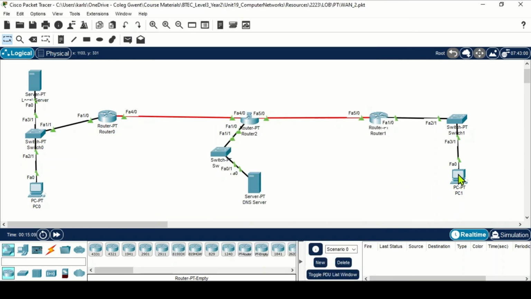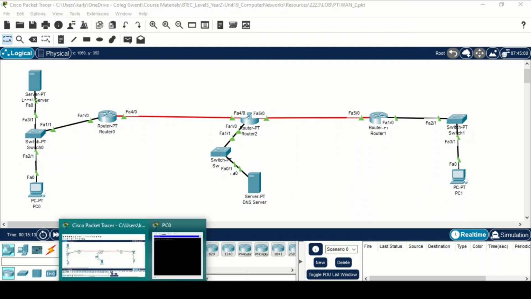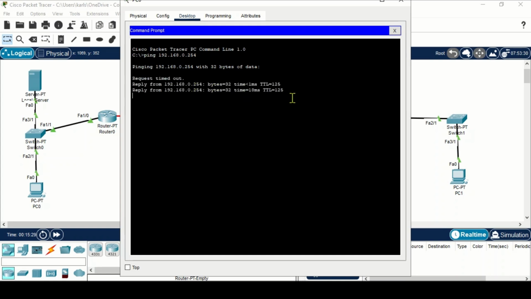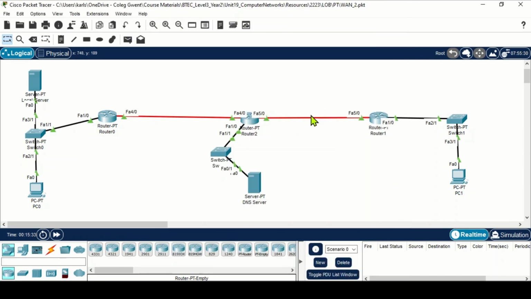So let's just check. 192.168.0.254. Ping 192.168.0.254. Yes, there we go. Right then. So we have done our static routing.